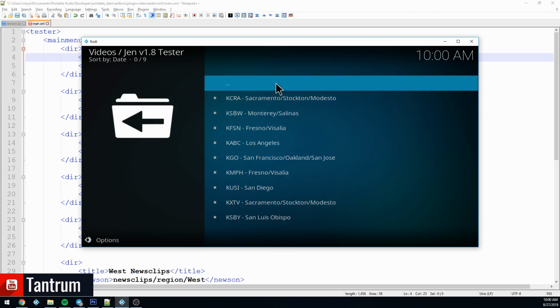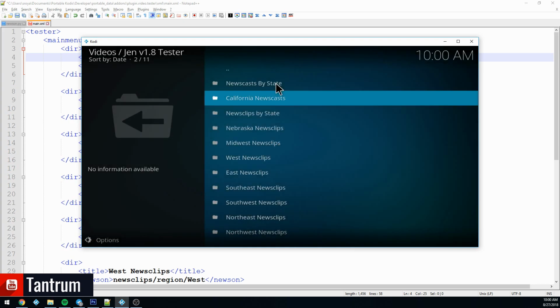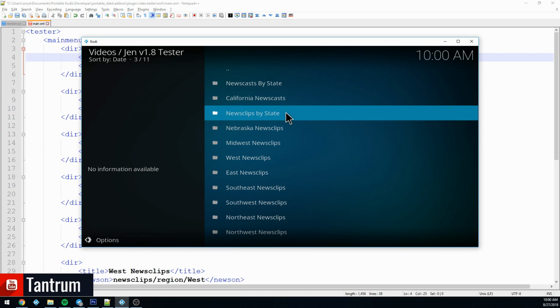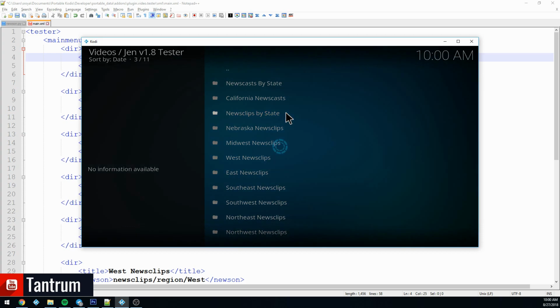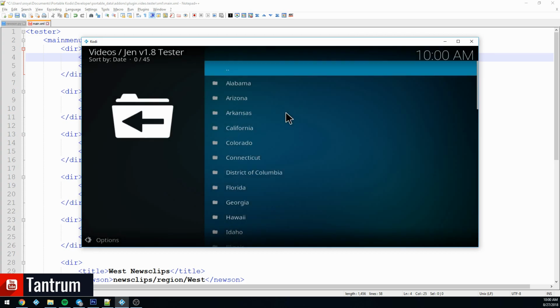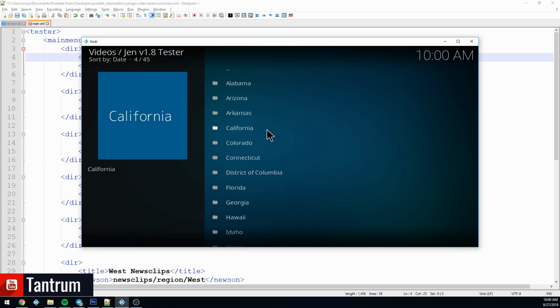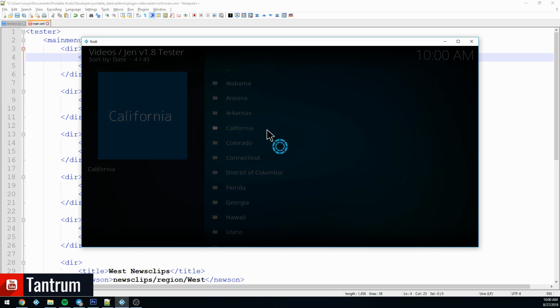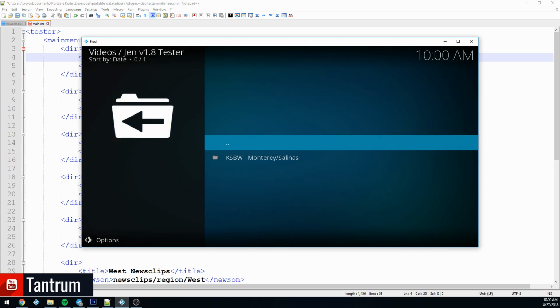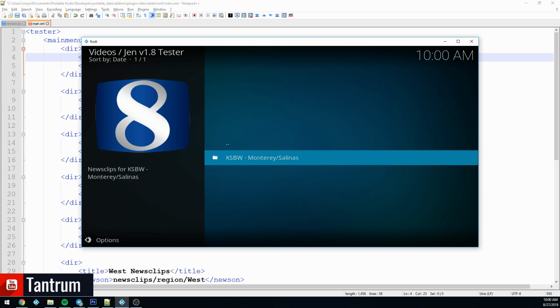As you can see, some states will have more than others. This is based purely on that news station broadcasting their show online during the news. And then news clips, same thing. If they're in the database, they'll be listed here. So you go in there, choose the state. KSBW is the only one in the database in California, even though they had a lot of live broadcasts, that has the news clips.